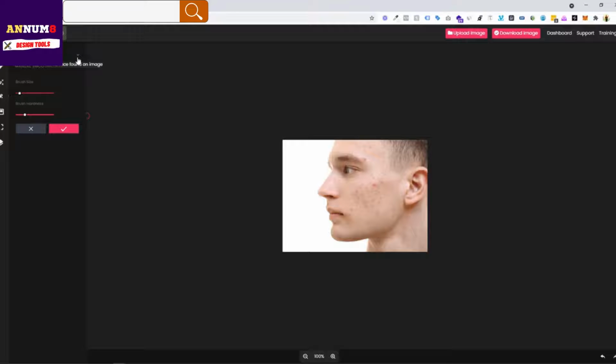As it says, no face found on the image. So I think we will not be able to use auto smoothing on this image, but I'll definitely show you another example for auto smoothing. In this case, let's go with manual smoothing. That means you're manually smoothing out the image, right? Let's select the brush size here. All right, and now let's come to the image and let's remove these pimples a bit.